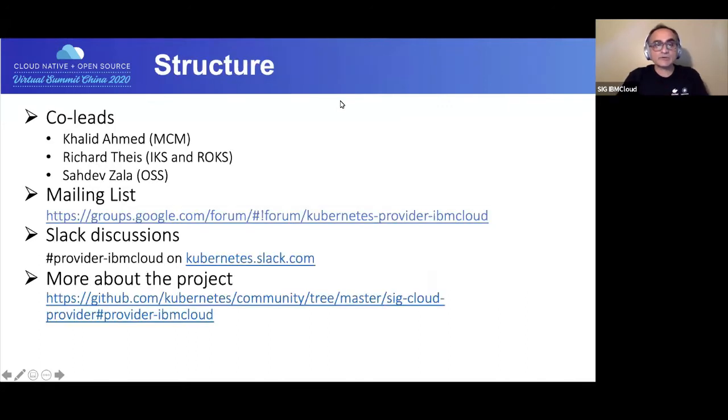All right, the SIG structure: there are 3 co-leads. Khalid Ahmed, who is an IBM Distinguished Engineer, leads the team on Multi-Cloud Manager. Richard Theis represents IBM Cloud Kubernetes Service and ROKS, or Red Hat OpenShift Kubernetes Service, and myself from the open source software development side. I actually work with the Kubernetes community on different things.